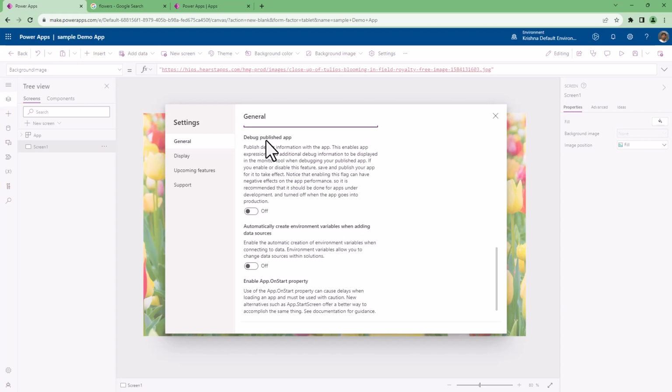Next one is debug the published app. If you want to debug an app which is already published, you need to enable this. We will learn it down the line. For now, just keep in mind that you can also debug the app once it is published into production. But how do you do that on a published app? We will learn that down the line.